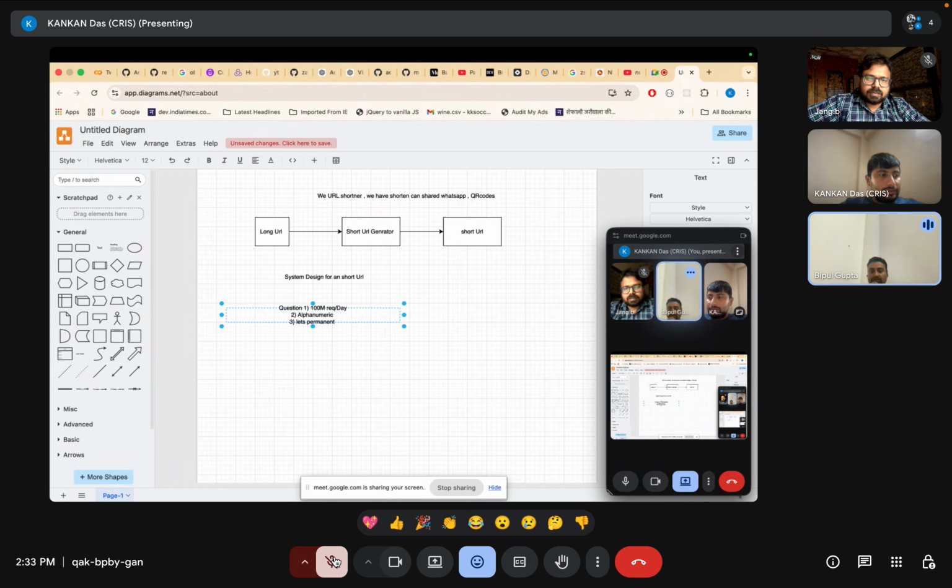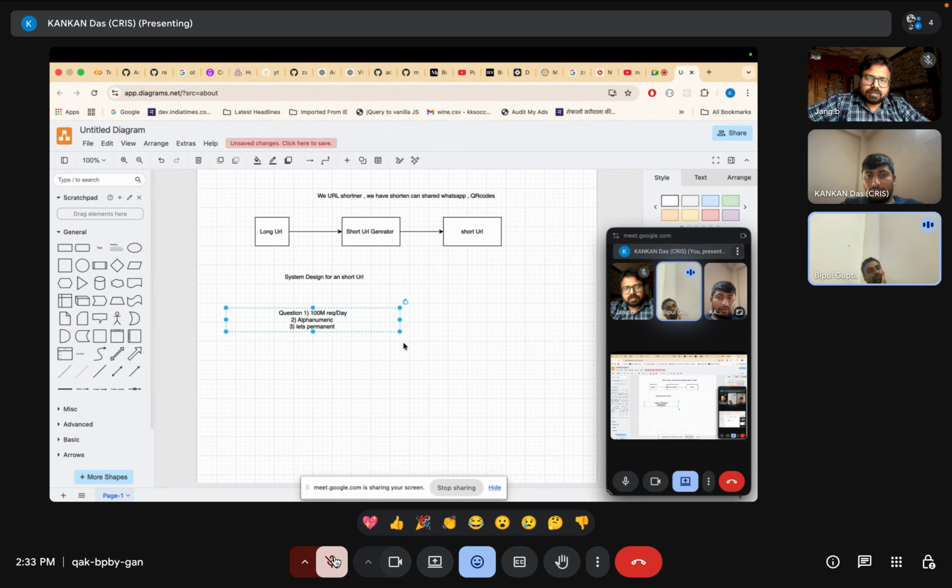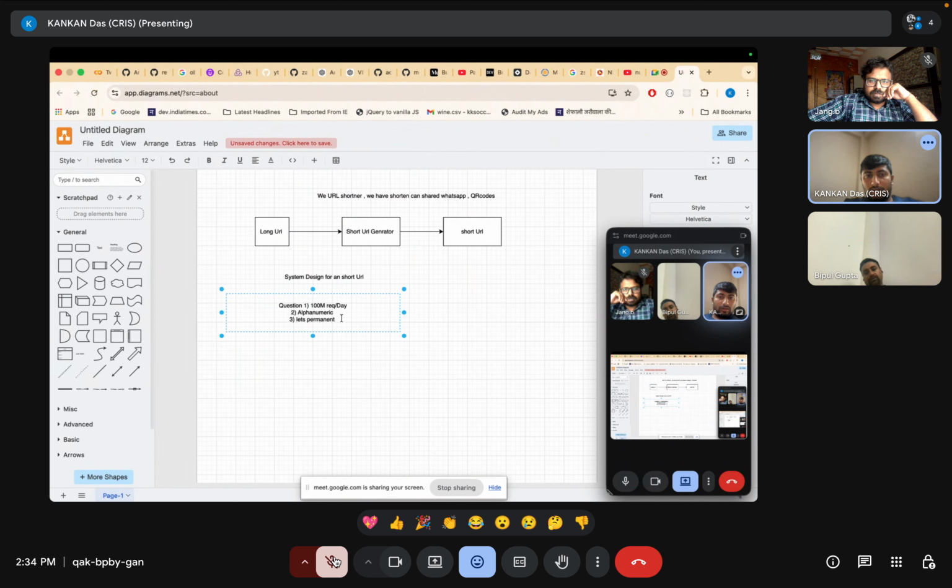We should ask for the read and write ratio. Sorry, could not understand your question. We should get the data for how many read requests will be there and how many write requests will be there in 100 million daily requests. Okay.